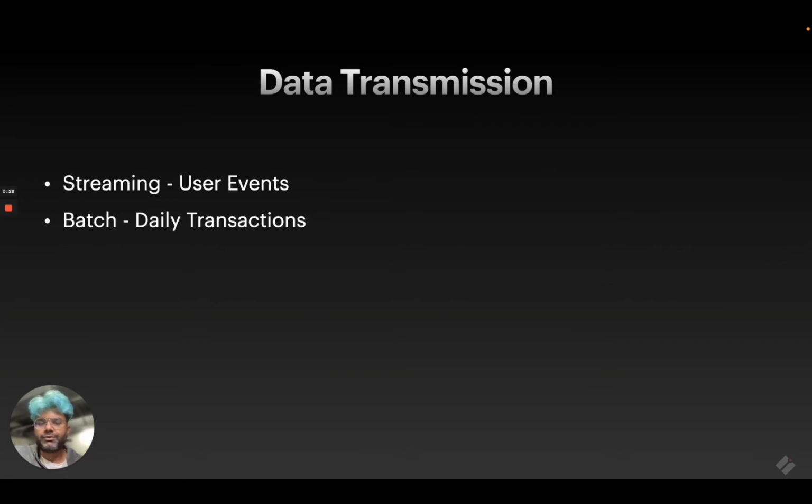And batch is wherein you accumulate the data or aggregate it, or you sort of cache it, or just keep the data at the point wherein the data is generated, and then transmit it wherein the data is batched together, and then it is sent for certain processing or storage.